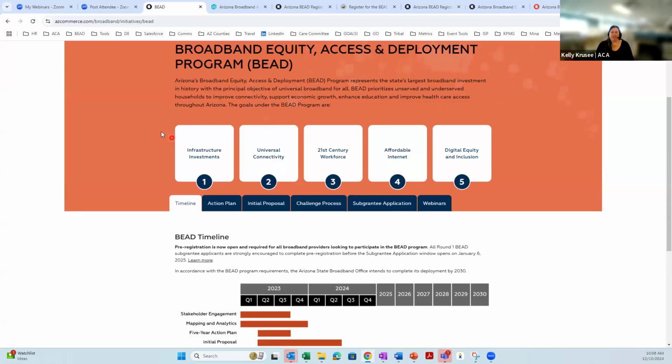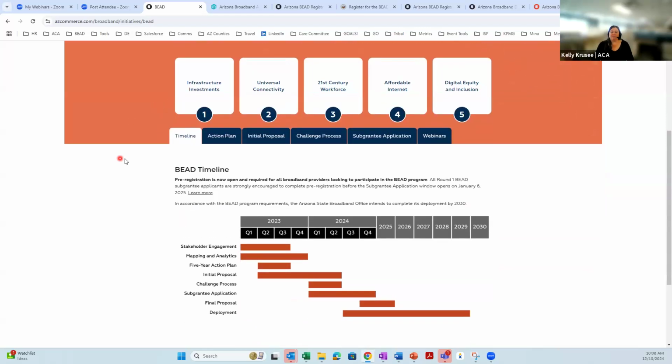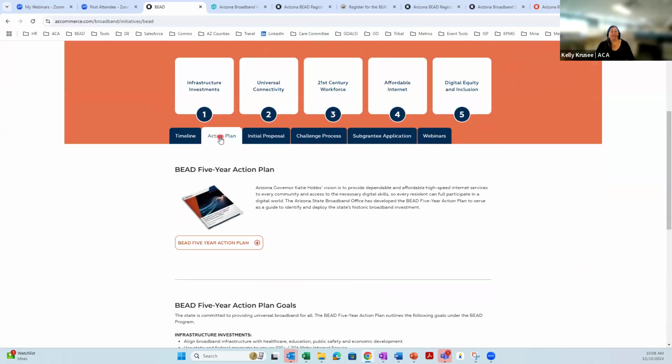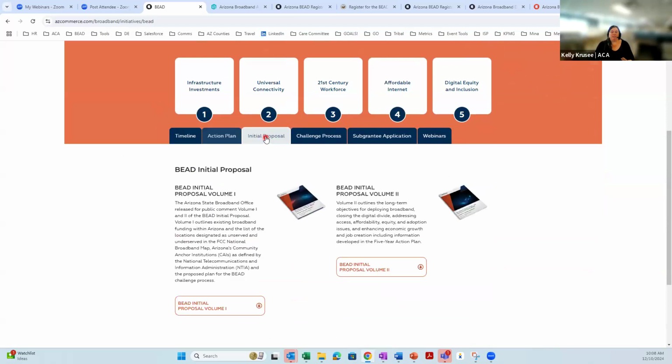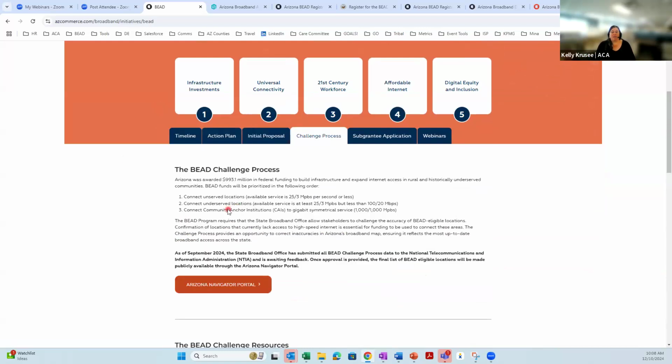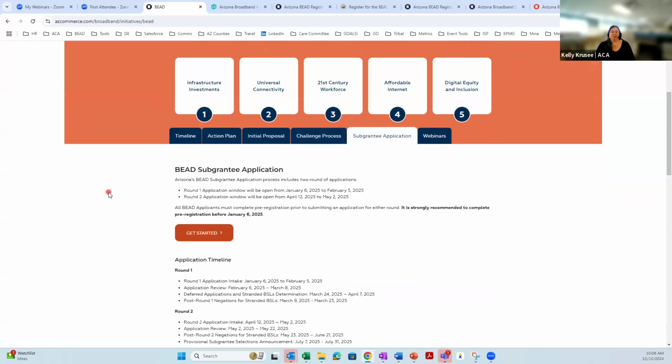It lists the broadband, the BEAD program, the description. We've got the timeline, and these are tabs right here. So you've got your timeline, the action plan, and this is kind of going in order. The action plan was the very first thing that we submitted. Then there was the initial proposal, volume 1 and volume 2. Both are here. The details from the challenge process are here. And then the subgrantee application is here.